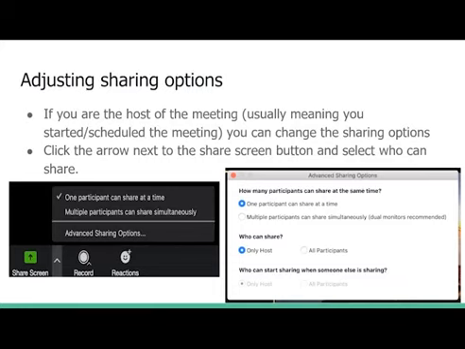Adjusting sharing options. To access these sharing options, you're first going to click the arrow beside Share Screen, and then you click Advanced Sharing Options. From here, you can select who can share their screen. You can also select if you want to show two screens at the same time, so if two people want to show their screen.